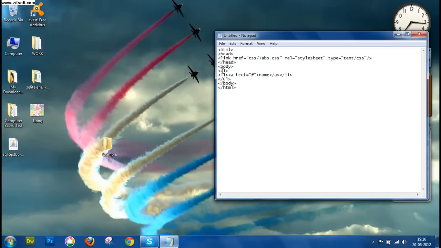Now let's add more items to our navigation bar. So let's copy and paste it. Let's say this one is our gallery. This one would be our contact us link, and this would be our help link.